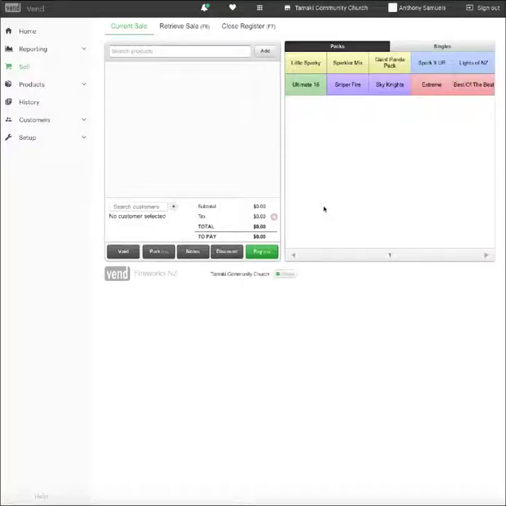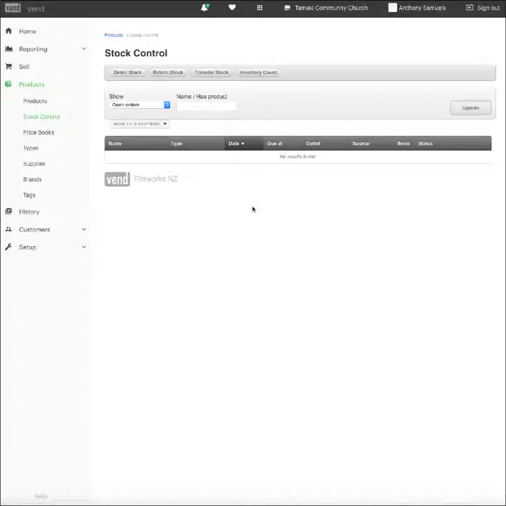They both take the same amount of time. In fact, you'll do one and that'll help you do this one. But here's how you do it on Vend. So there's the screen you know. What you need to do is click on products, then click on stock control, and you'll see the screen here. And then you click on inventory count.